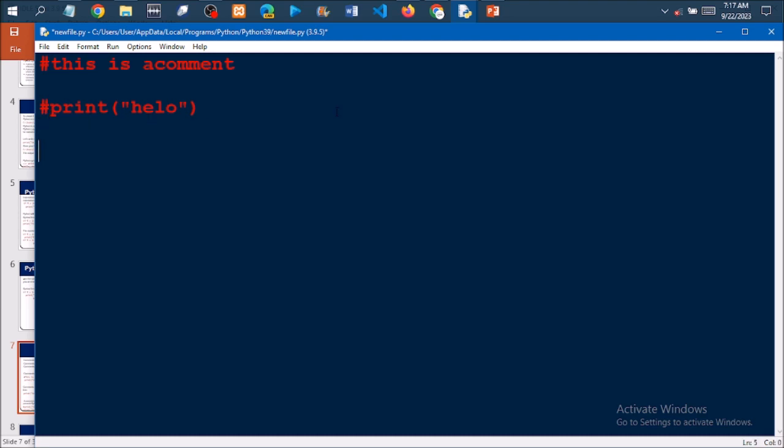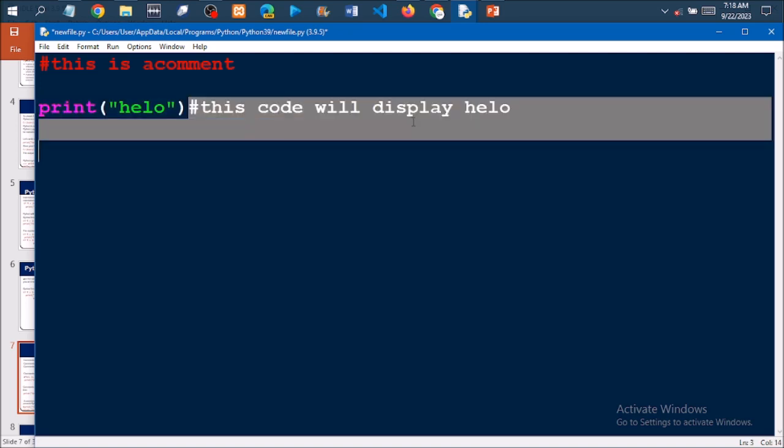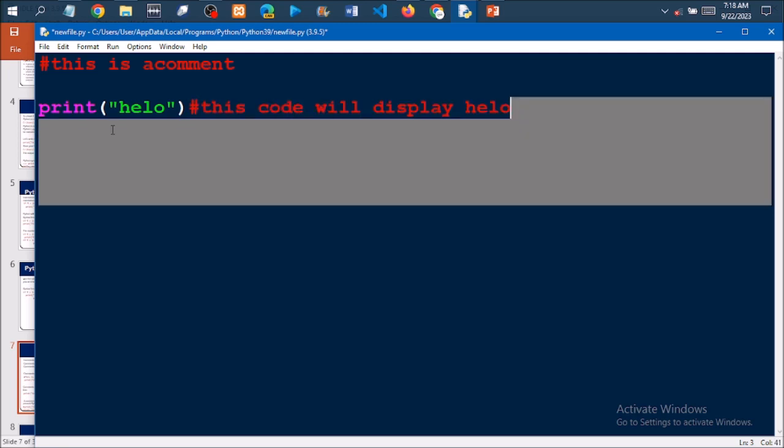Alright, you can also comment at the end of a line of code. Let's say you want to tell your users or the person reading your code what a particular line of code does. You can add a comment to it. This code will display hello. Sorry for my spelling. Okay, this code will display hello. This comment does not affect this particular line here, because it's starting with the hash key. Okay, so that is that about that.